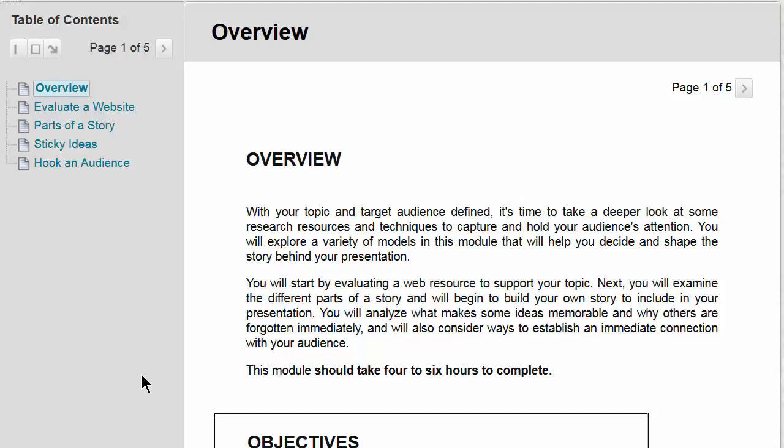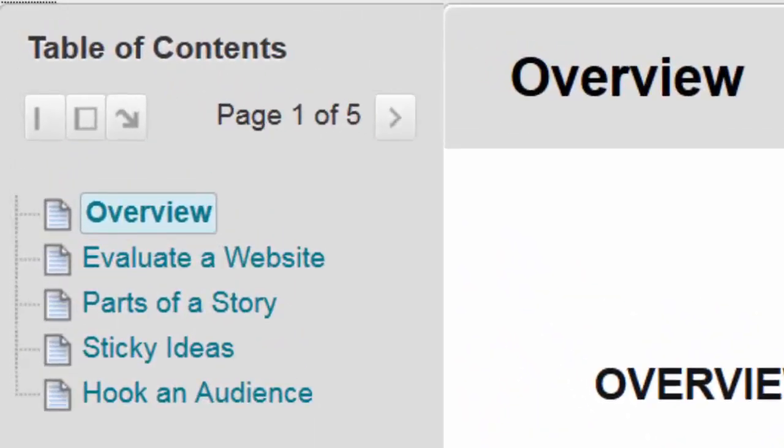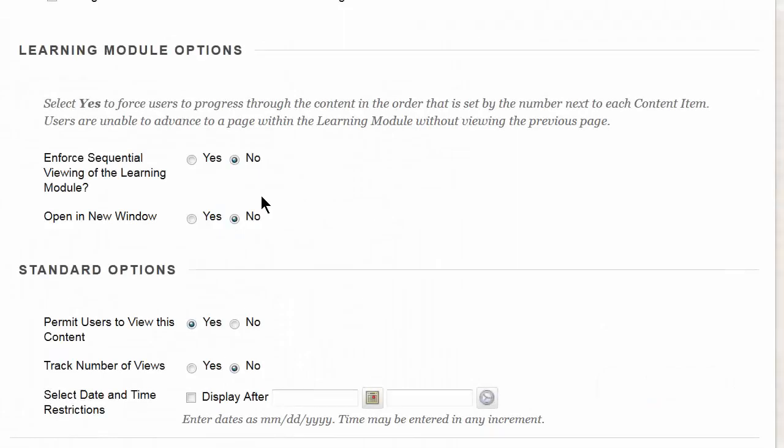Next, learning modules add significant structure to an online course by providing an active table of contents and a clearly sequenced delivery of materials. Faculty can provide a suggested order for module activities, or they can use settings to enforce an order that students must follow sequentially.